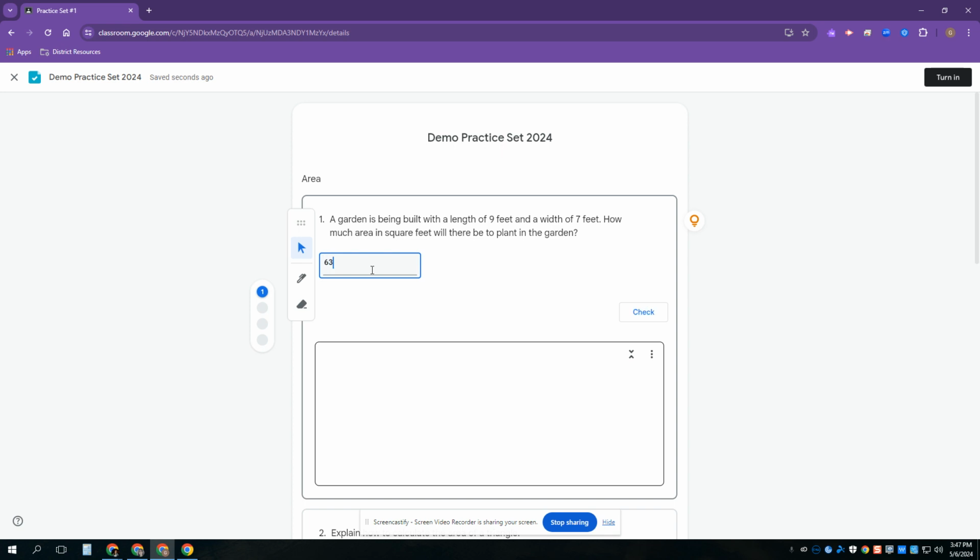So let's say the student concludes, great, I know what the formula is for area. The answer to that's 63, great. Now the teacher in this particular question did not ask for the student to show work, but the student does have an area to show work right here.